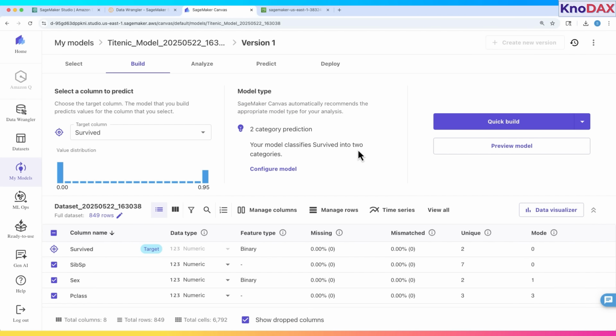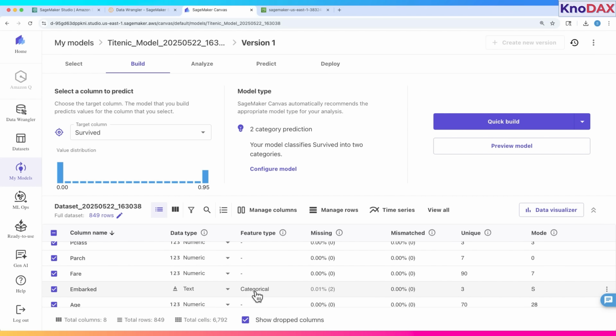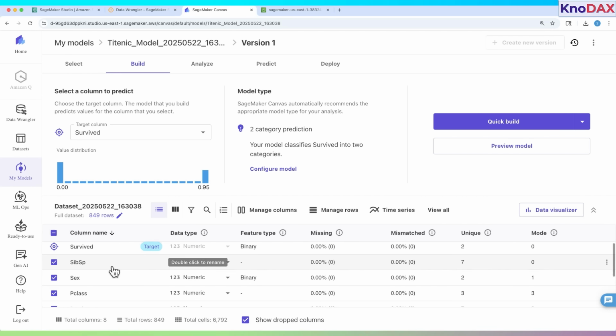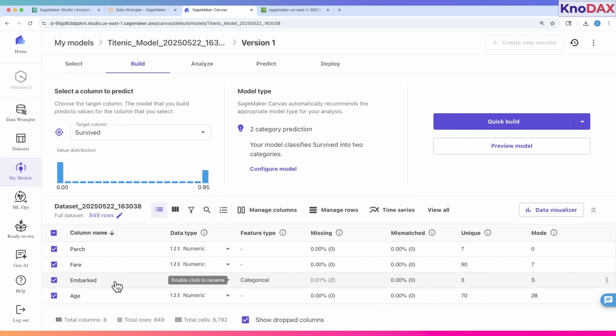Now we're in the build step of Canvas. You can see the full dataset with 849 rows. Each column is listed with its data type and feature type. Survived is marked as the target. Columns like sex and embarked are recognized as binary or categorical. Most columns are clean, no missing or mismatched values. Except for embarked, which has just 2 missing entries.